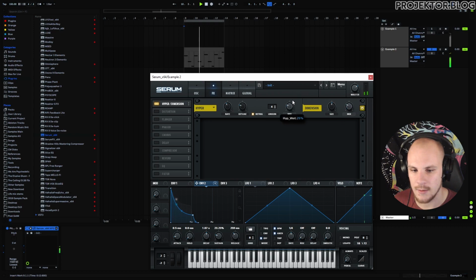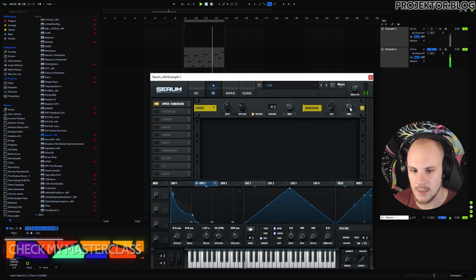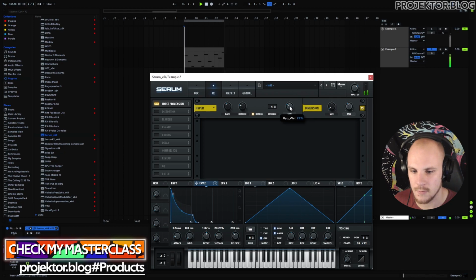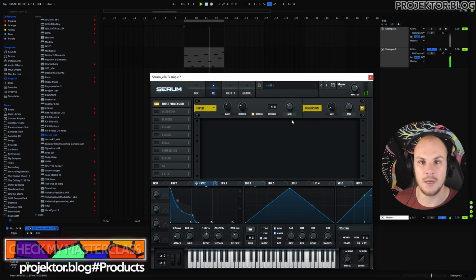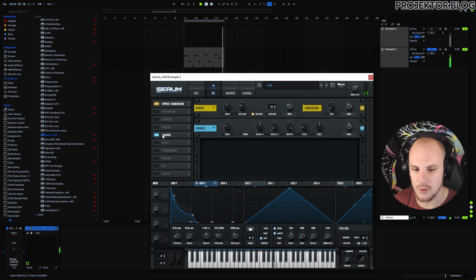I'm going to add it in. Same with the dimension expander, which already gives us a little bit more of an idea of space. You can add a chorus as well. And I want to restrict it to the high frequencies. I'm going to turn down the depth and set the rate to 0, so it's static.